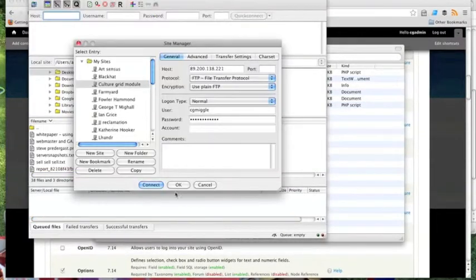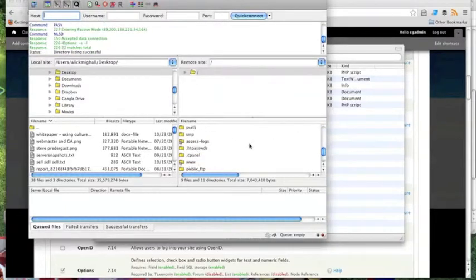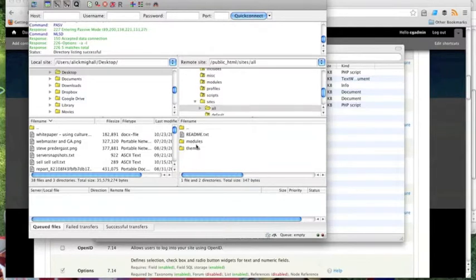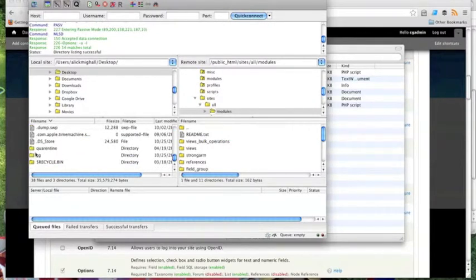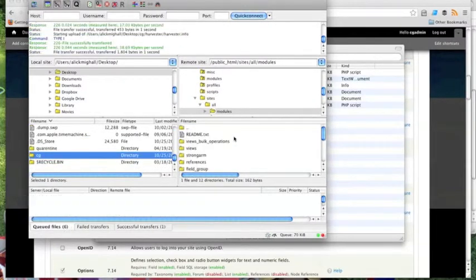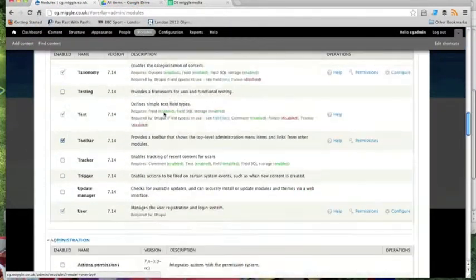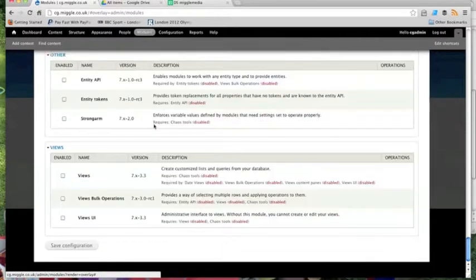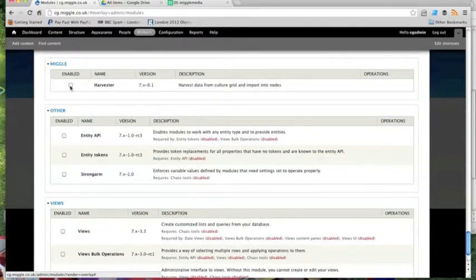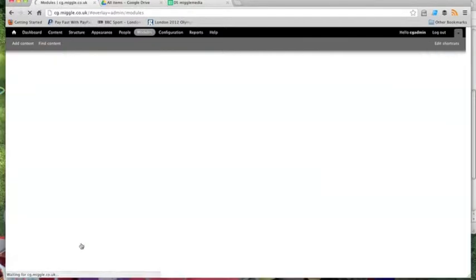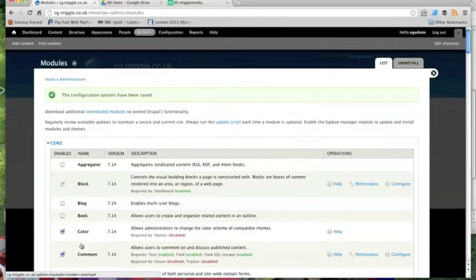What I'm now going to do is FTP those files up to the area where my Drupal install lives. The documentation that's included within the module will show you exactly where you need to FTP these files to. If I then refresh my modules page and scroll down to where the other modules were, you'll see that just above that there's a new section now for this custom module, and if I click on enable, I can enable that module and save that configuration so that it's now available as a module to use within Drupal.